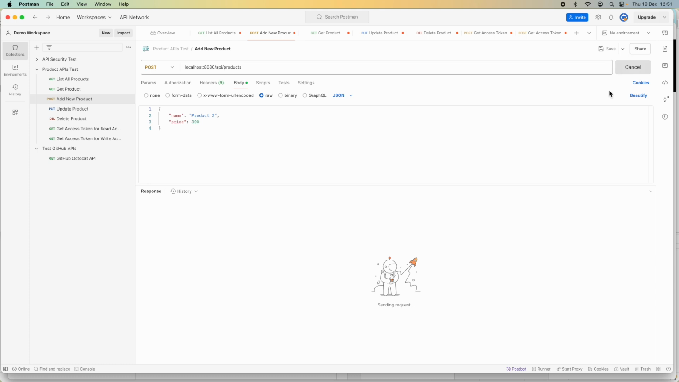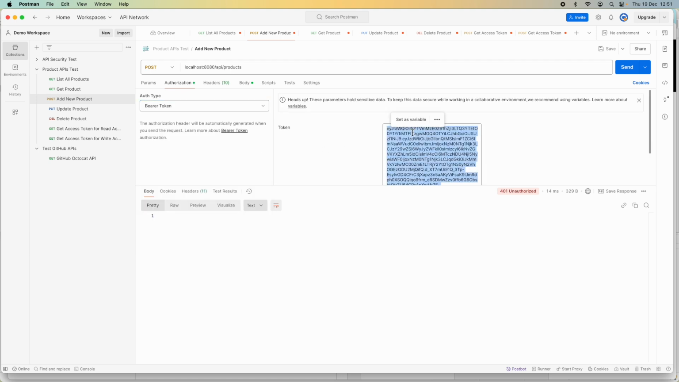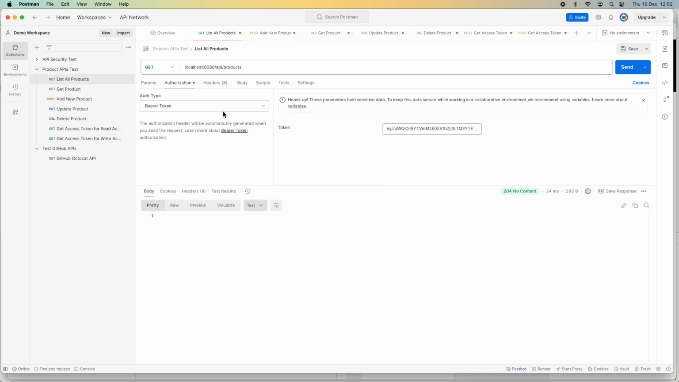If I click send now, I got an error: OAuth2 unauthorized. So I need to specify authorization as bearer token and paste the newly obtained access token here. Okay, and in the body I specify product 1, price 100. Okay, click send. Now I got the status 201 created, and the response body is the JSON document that represents the newly added product. Very good, right?